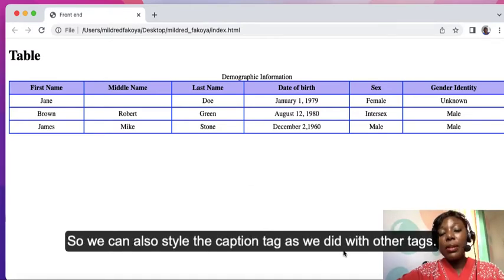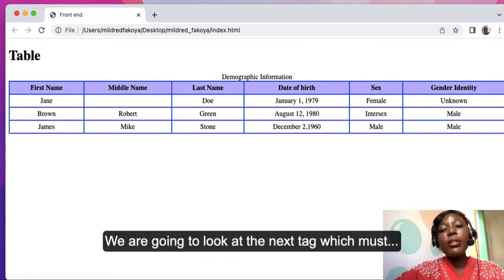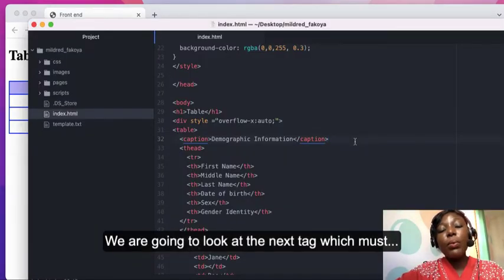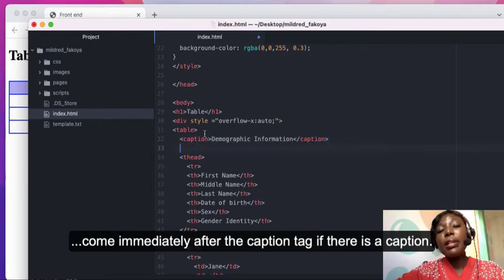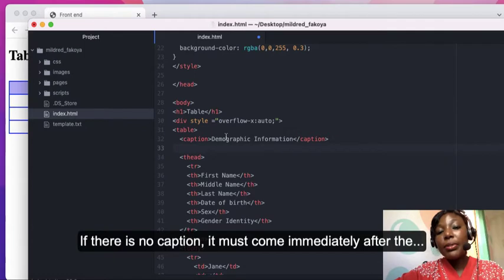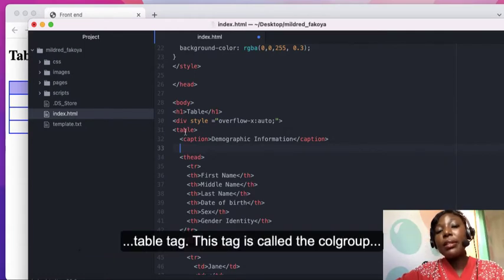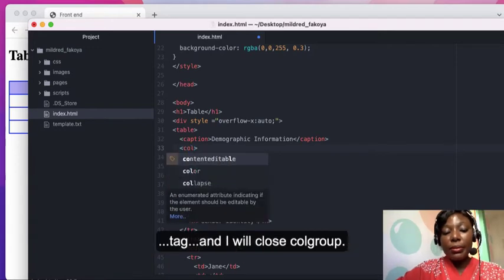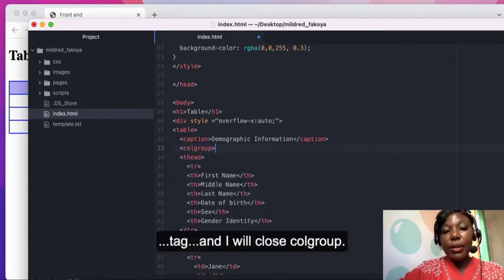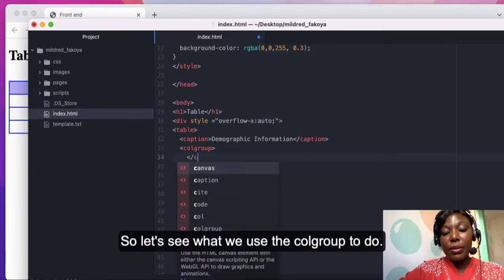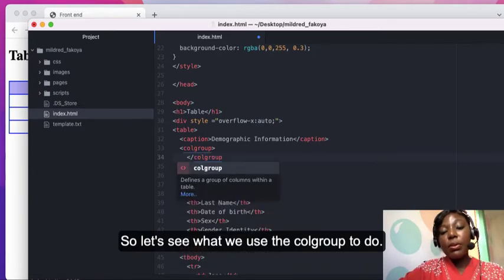So we can also style the caption tag as it is with other tags. We're going to look at the next tag, which must come immediately after the caption tag if there's a caption, and if there is no caption, it must come immediately after the table tag. And this tag is called the colgroup tag. And I'll close colgroup. So let's see what we use the colgroup to do.